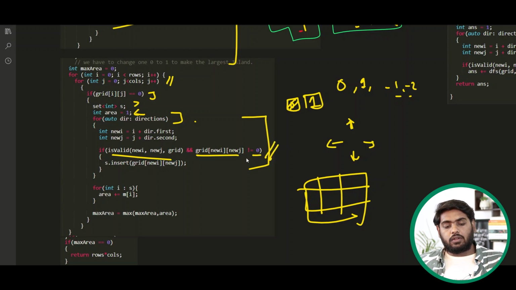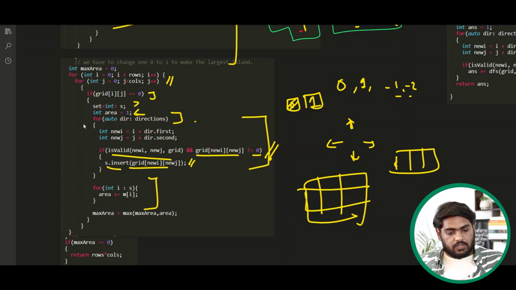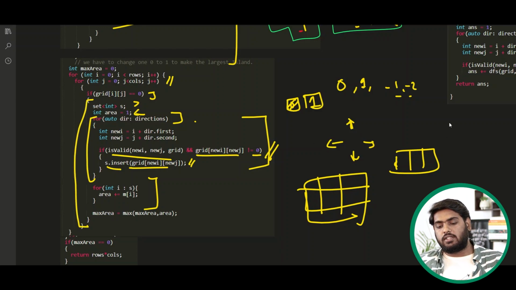Okay, once I encounter this, what will I do? I'll insert that inside my set. So every value that my set will have is going to be one key of the hash map. This if is actually for the 0 cells only. So for a 0, we have seen all of its neighbors, we have gotten all the neighbors into the set, to make sure two neighbors are not actually of the same island.